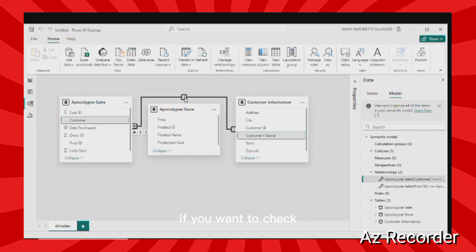If you want to check and see the table, just click the Model view and you'll see we created a relationship between Customer Information and Apocalypse Sales.